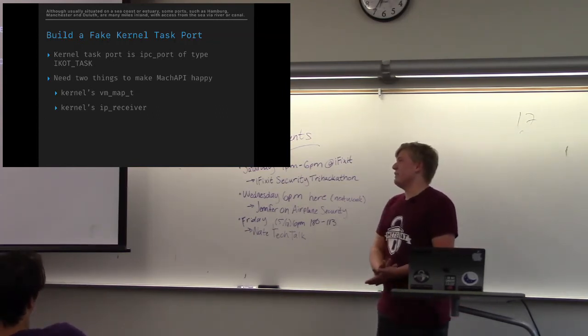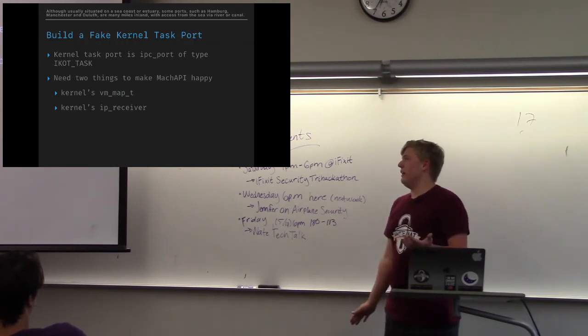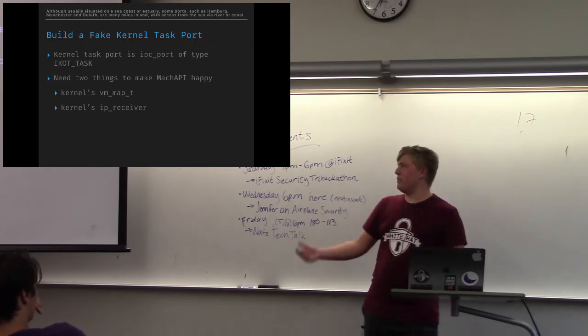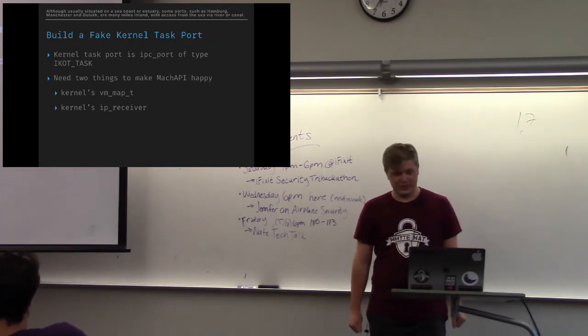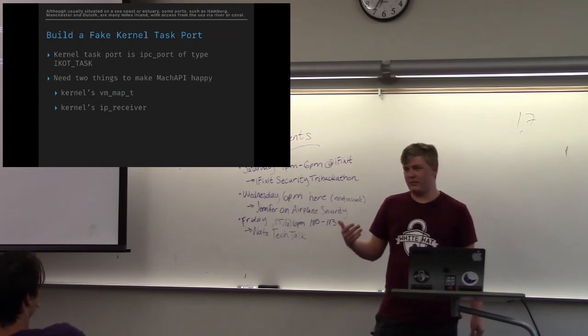So yeah, what do we need to do that? A kernel task port is just an IPC port of type IKOT_TASK. So we already have an IPC port in FakePort.